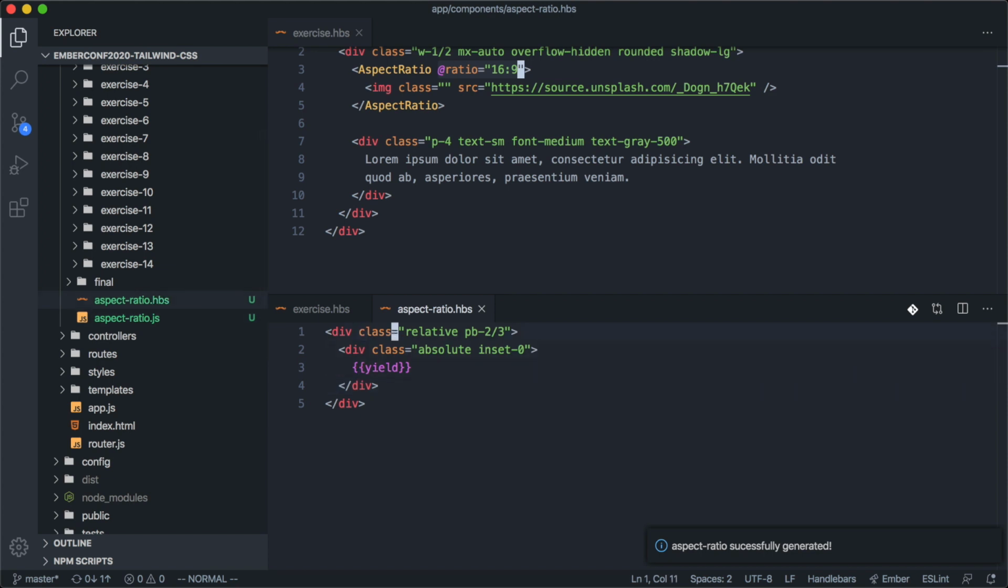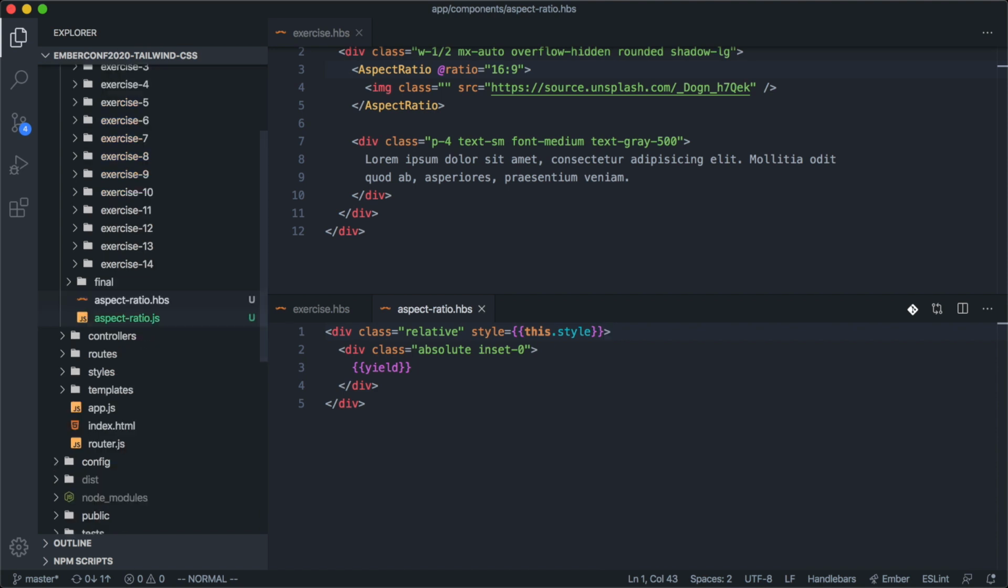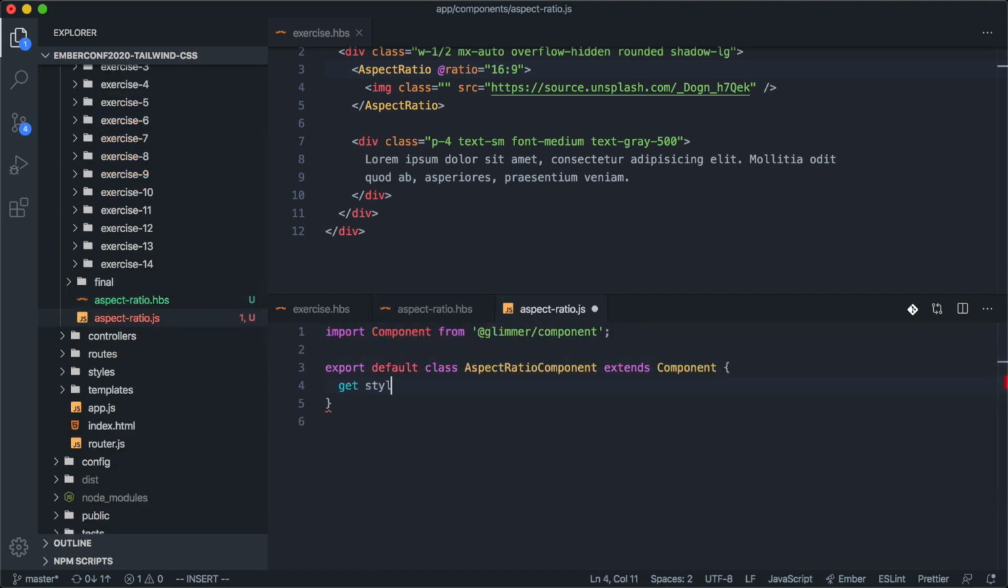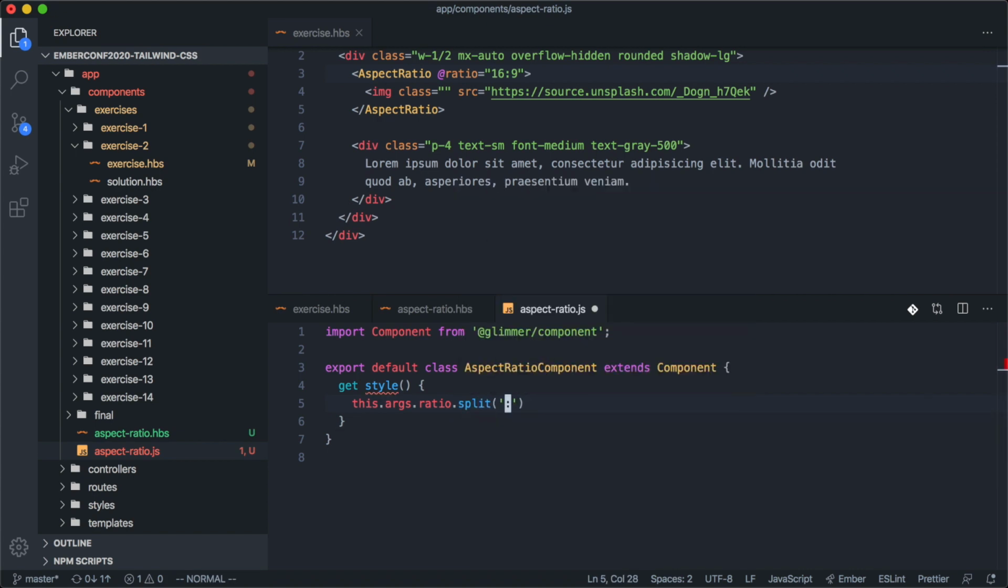And basically what we want to do here is, instead of hard coding this padding bottom of 2/3, we're going to want to say the style here is just padding bottom, and then whatever percentage we end up calculating based on this ratio right here. So let's make this a new property called style on our component, just like that. And so here we'll have a new getter called style. This ratio argument we can get from this.args.ratio, and we can split that on the colon.